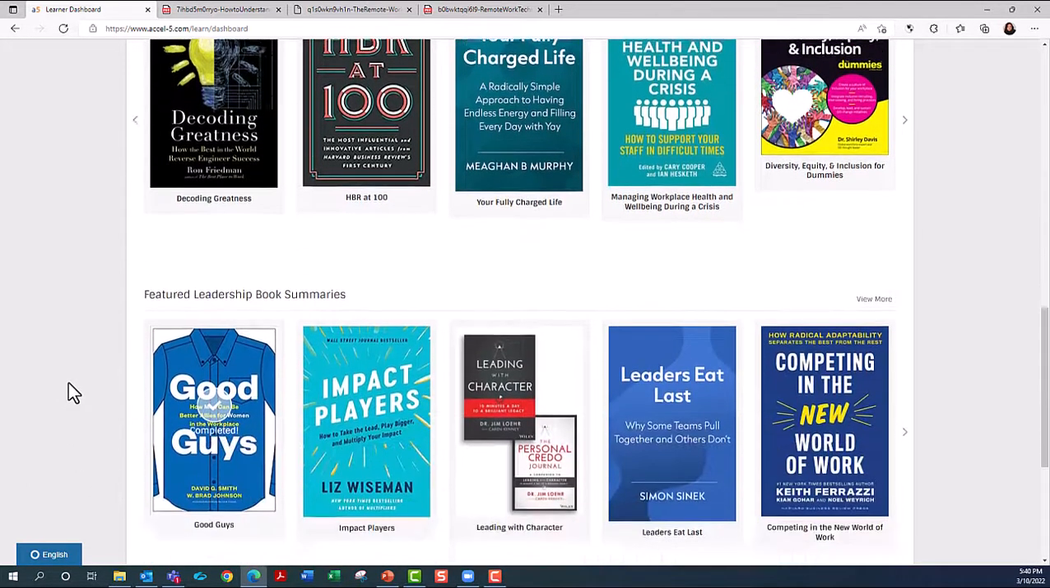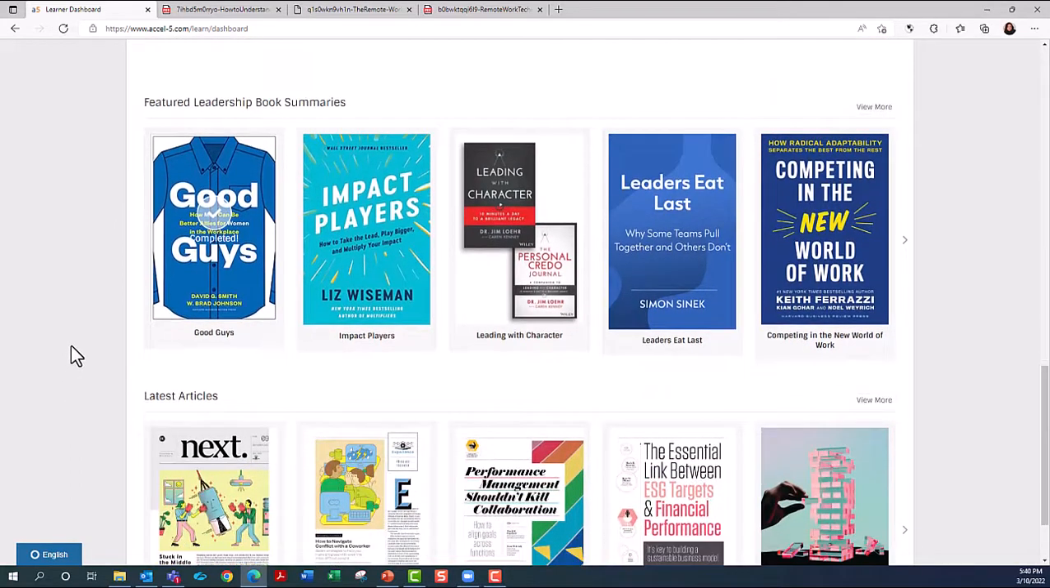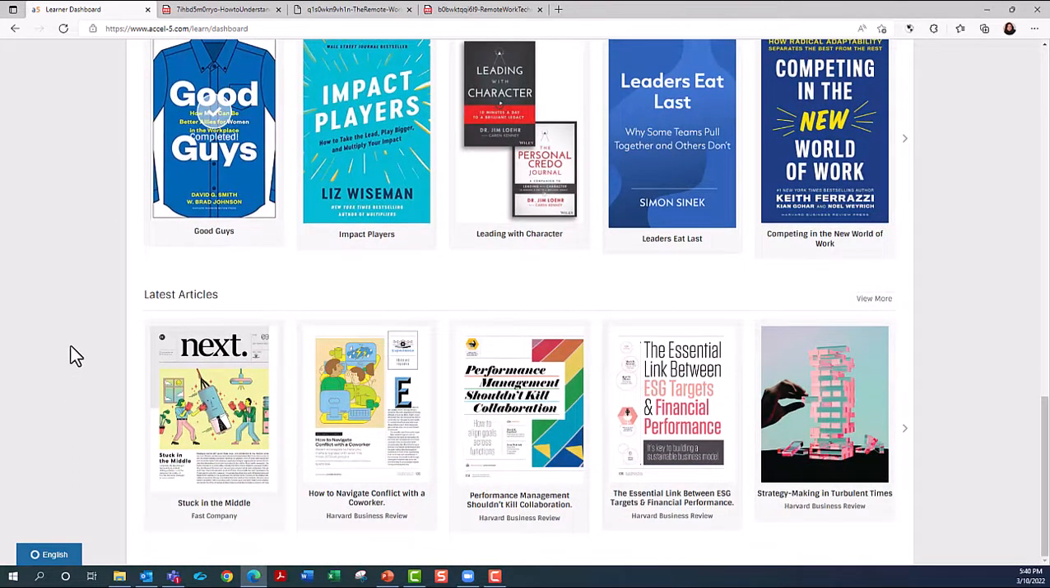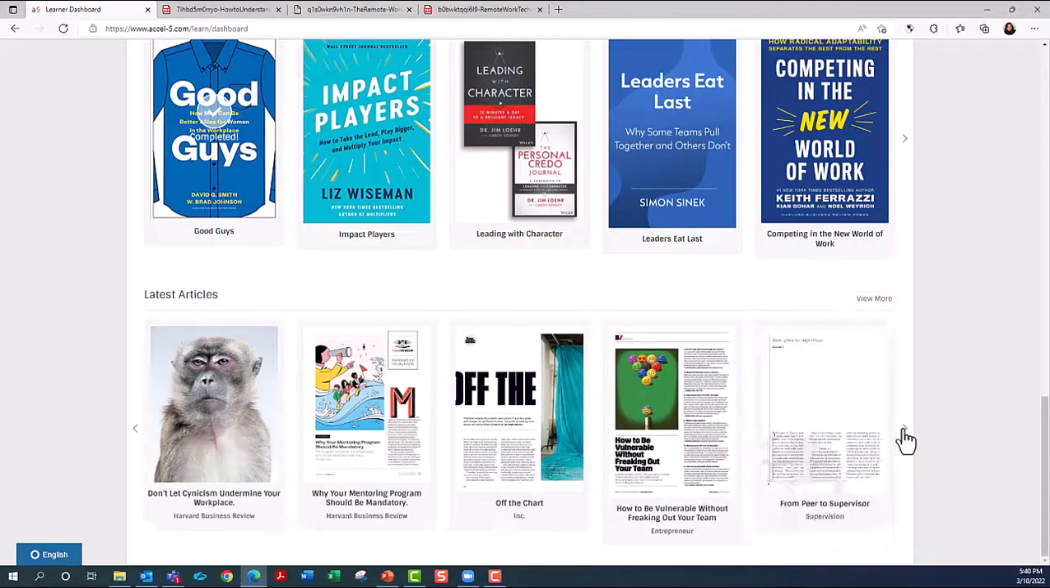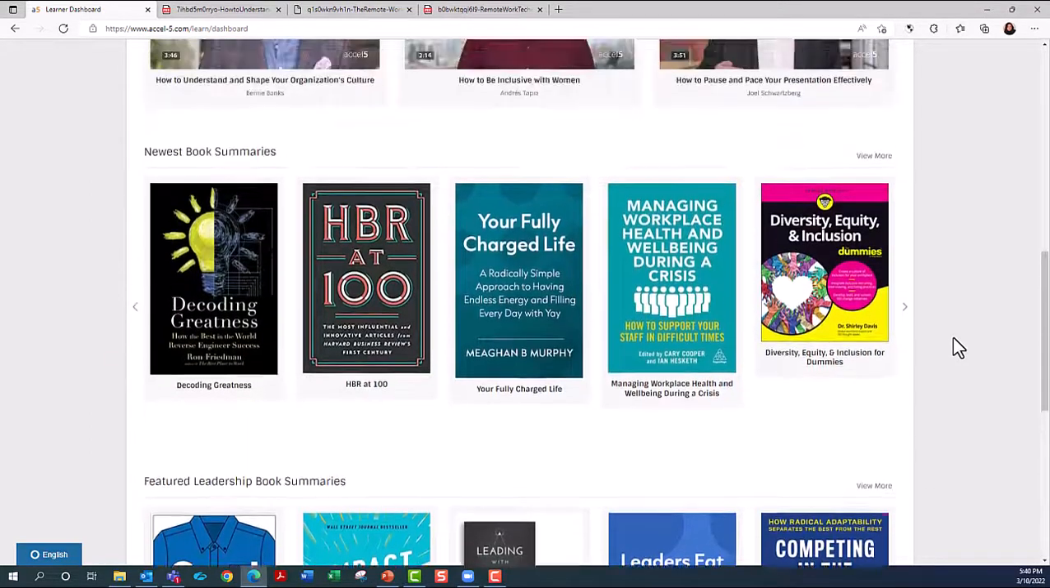You'll see here that there are some featured leadership book summaries that have been highlighted. And the articles are laid out in the same way. You can scroll to the right, or you can click on View More to get a complete list.